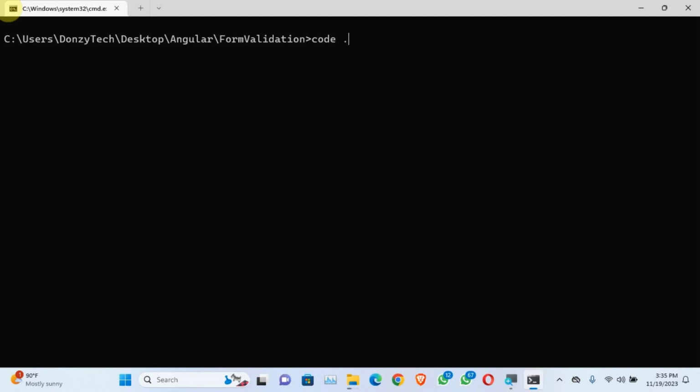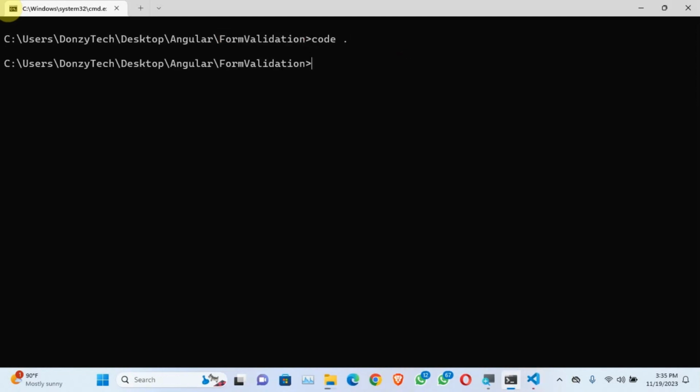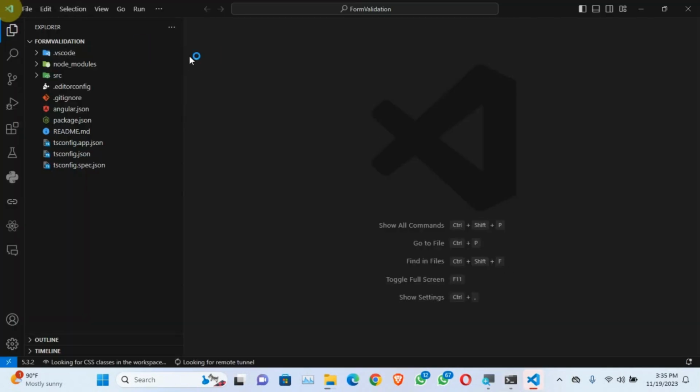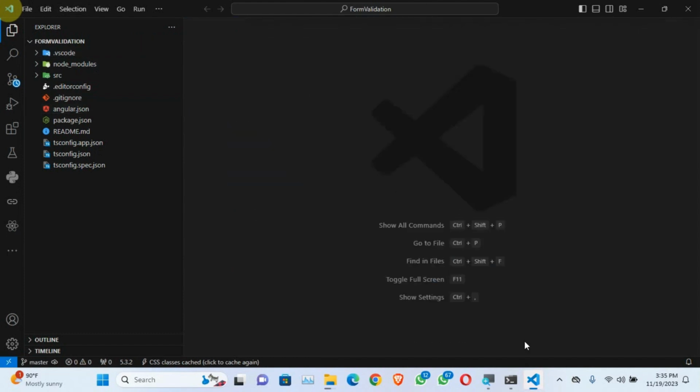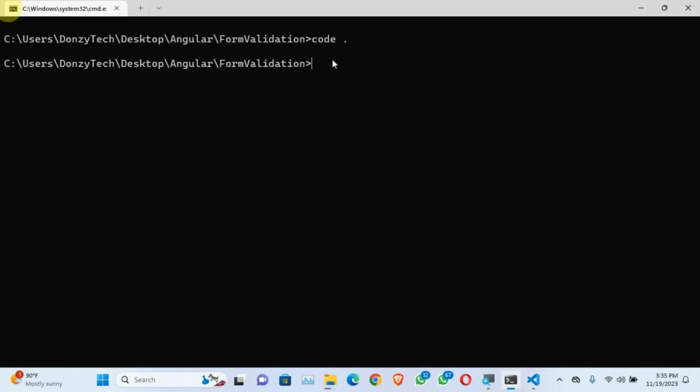If you're on VS Code, you just do code dot, and this will open VS Code with the folder you have here, form validation. So when you run code dot, you open your VS Code with the directory you are currently in, which is the form validation.